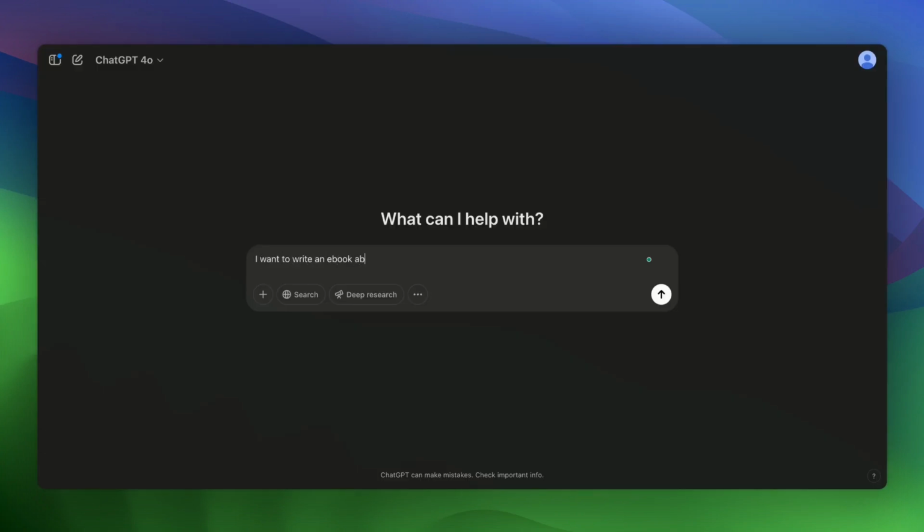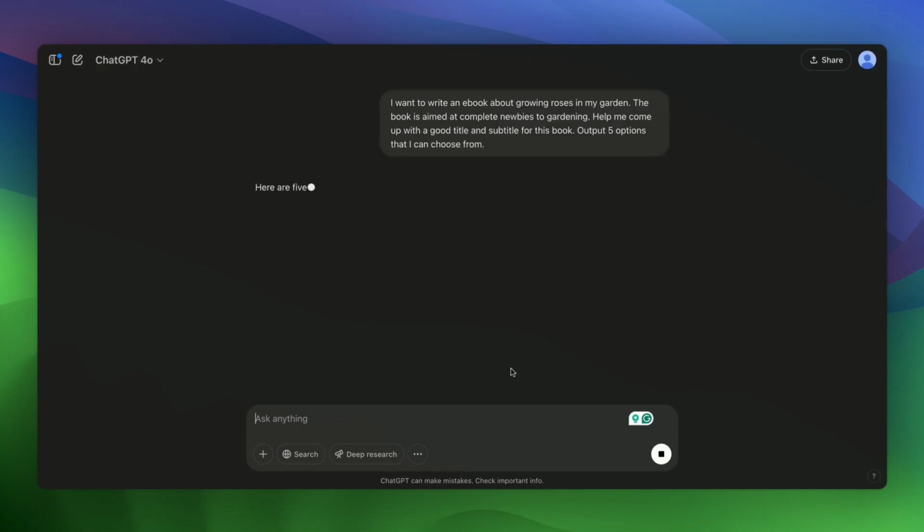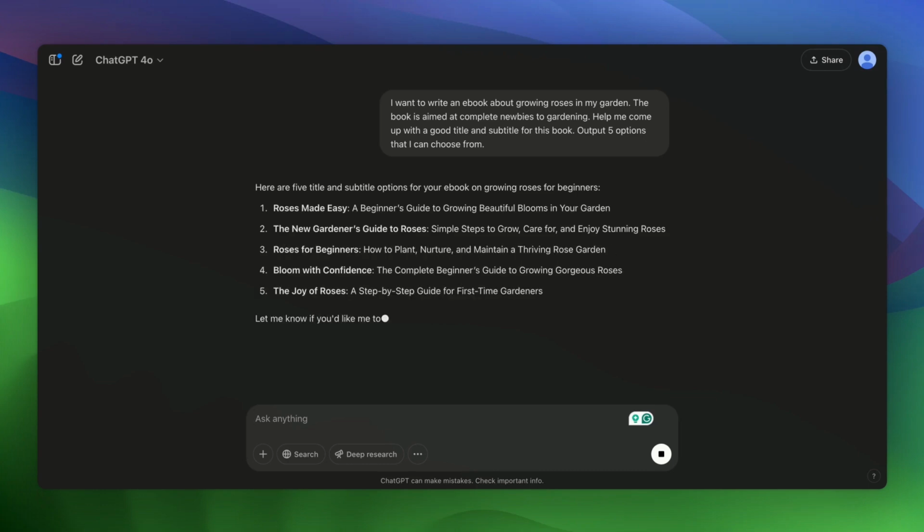So it starts with the ChatGPT prompt. Now that we have this prompt in ChatGPT, let's see what kind of titles and subtitles it comes up with. Roses Made Easy, The New Gardener's Guide, Roses for Beginners, Bloom with Confidence, The Joy of Roses. Let's go ahead and pick one of these. I like The New Gardener's Guide to Roses. This is awesome. Let's go ahead and copy that.